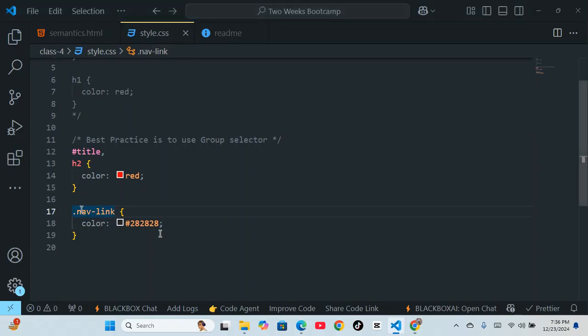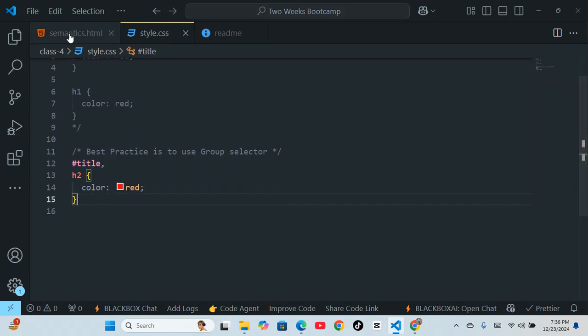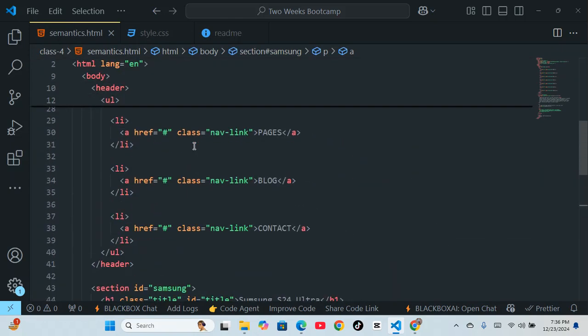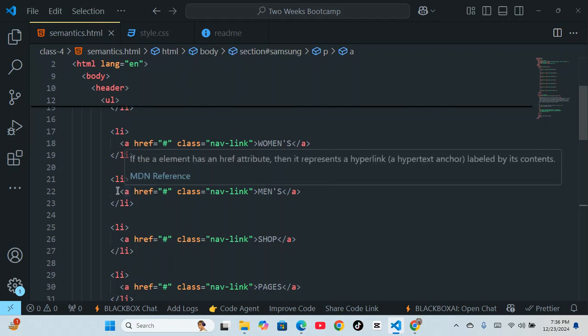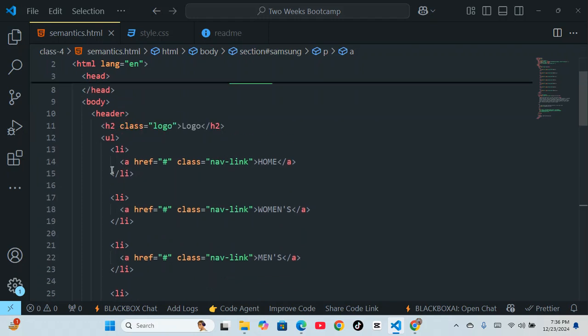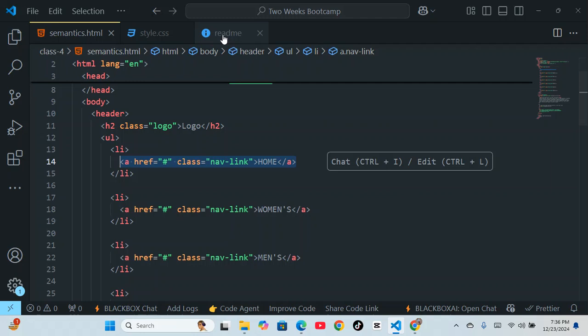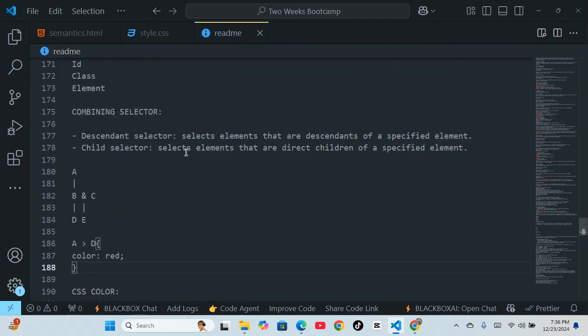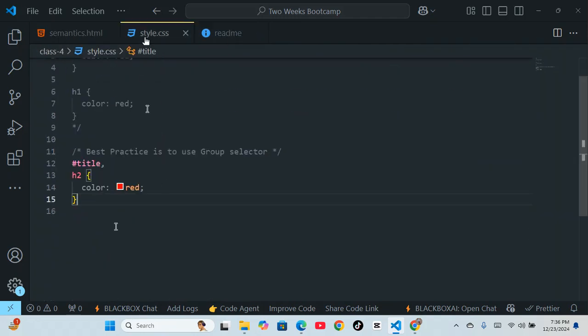Okay, good. We are going somewhere. But let's say I want to select all these nav links from their parent element. You know that this link is a direct child of the list. So we can use what we call the child selector. So how do we do the child selector?